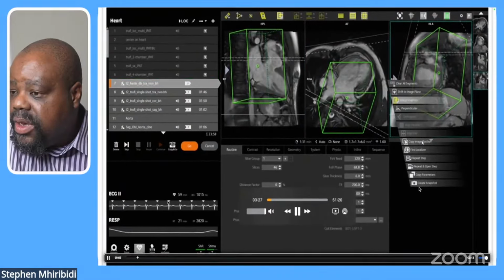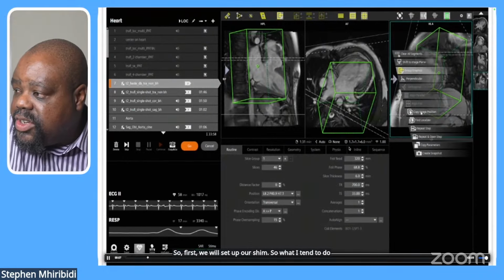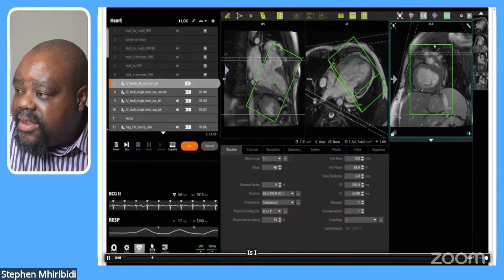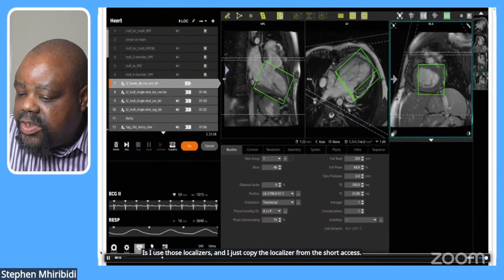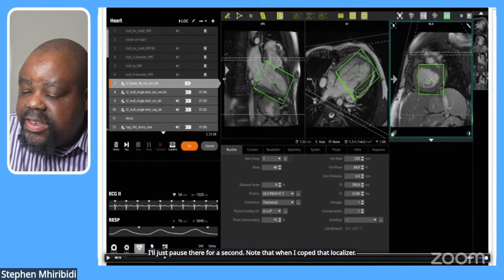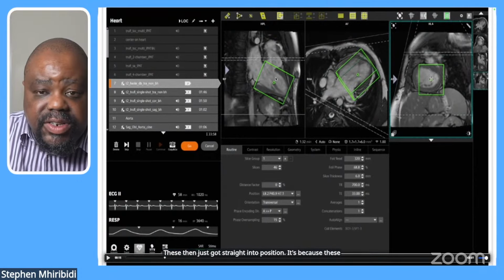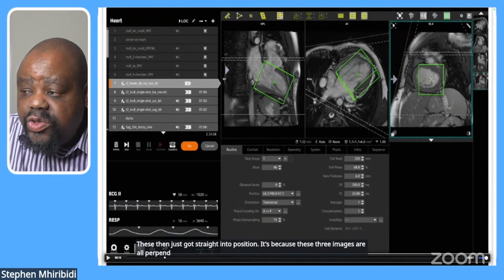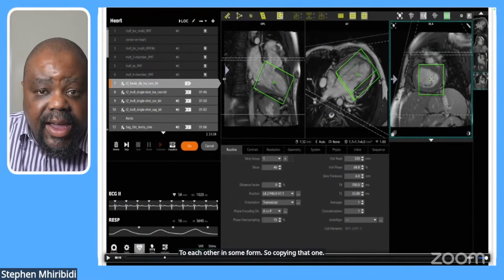So, first we will set up our shim. What I tend to do with the shim is I use those localizers and I just copy the localizer from the short axis. I'll just pause there for a second. Note that when I copied that localizer, these then just got straight into position. It's because these three images are all perpendicular to each other in some form. So copying that one, these then align to that.